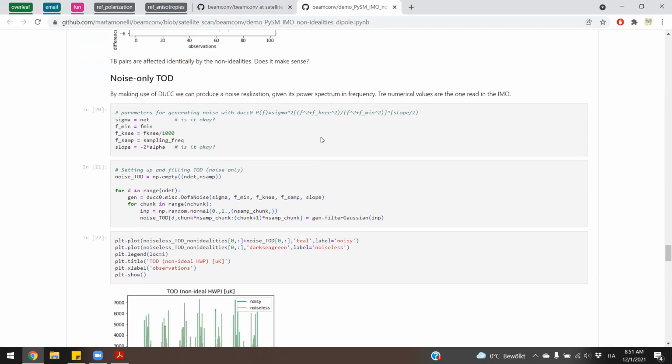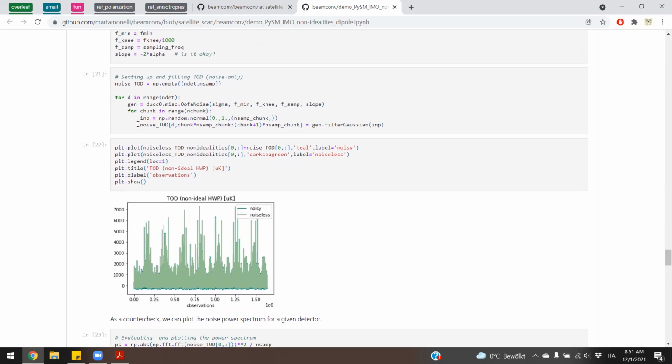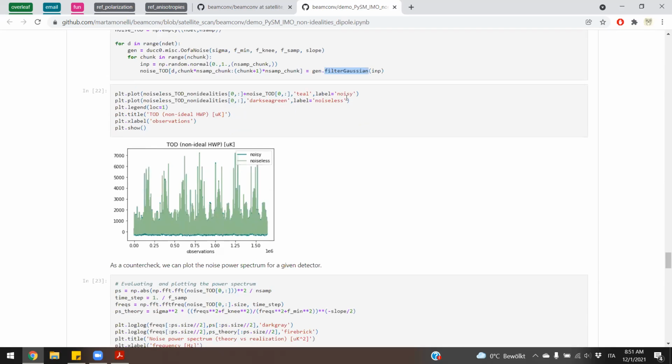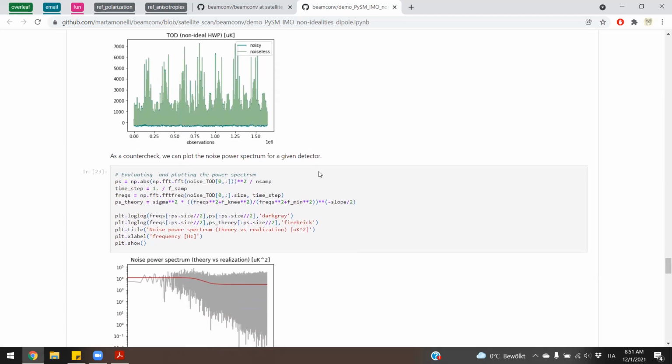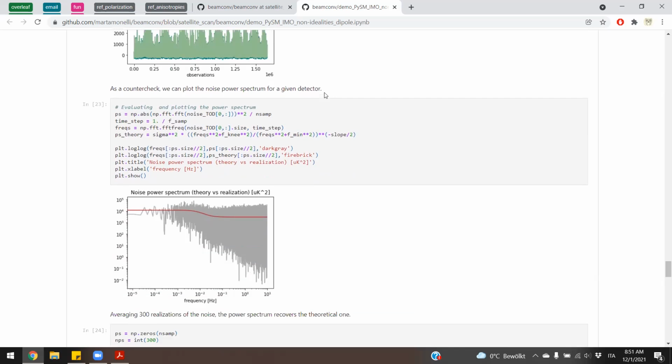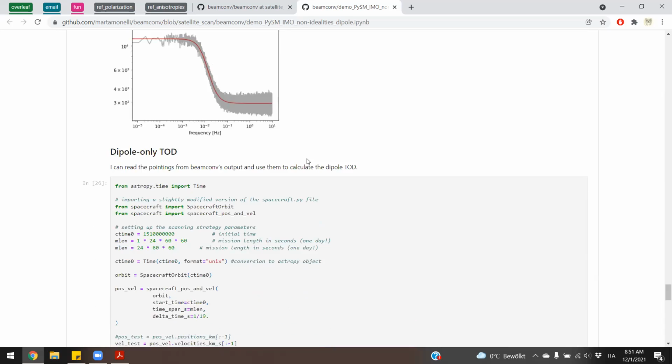And for the noise, this is how I was running DAC. I am reading all these parameters from the IMO. I've been defining these variables earlier. And then just generate a realization of the noise, which I plotted together with the noiseless part. This is the plot of the power spectrum that I was showing you before.